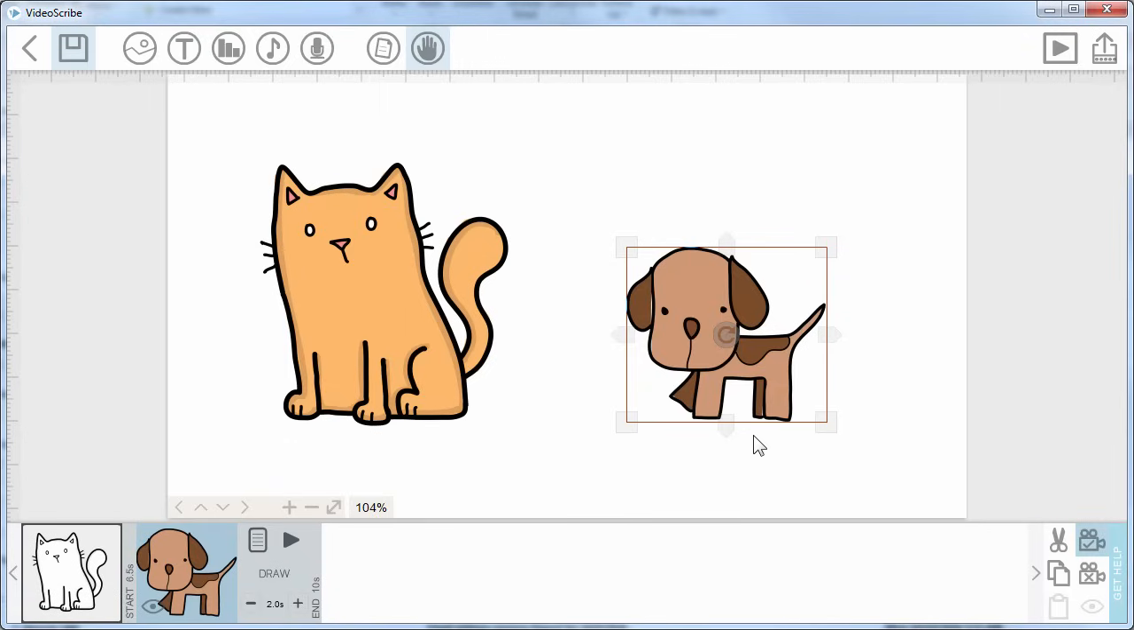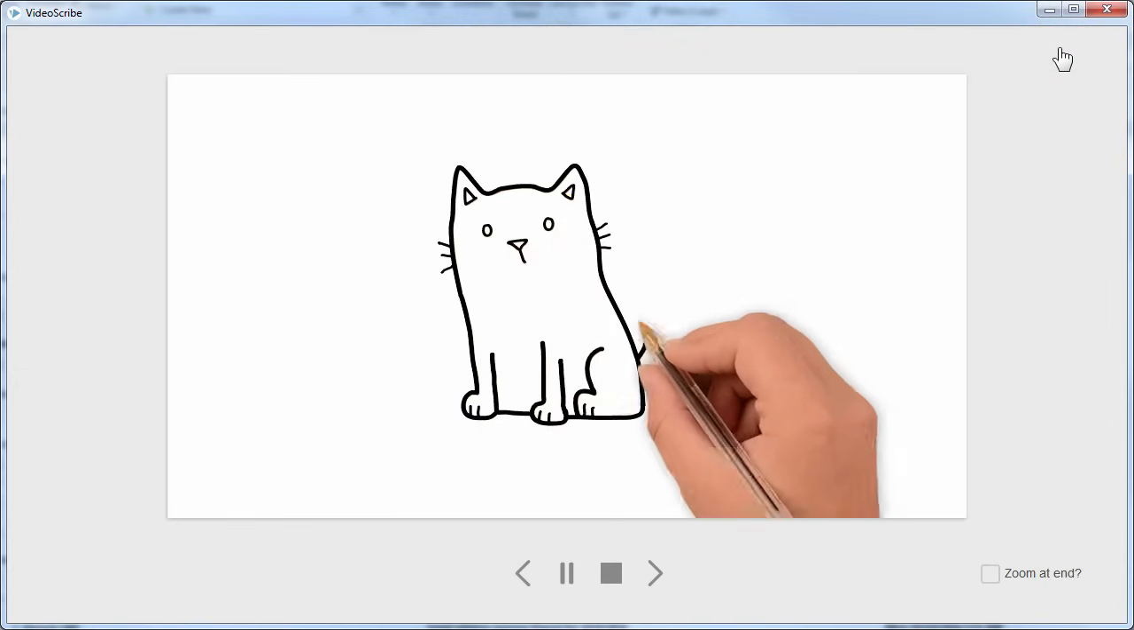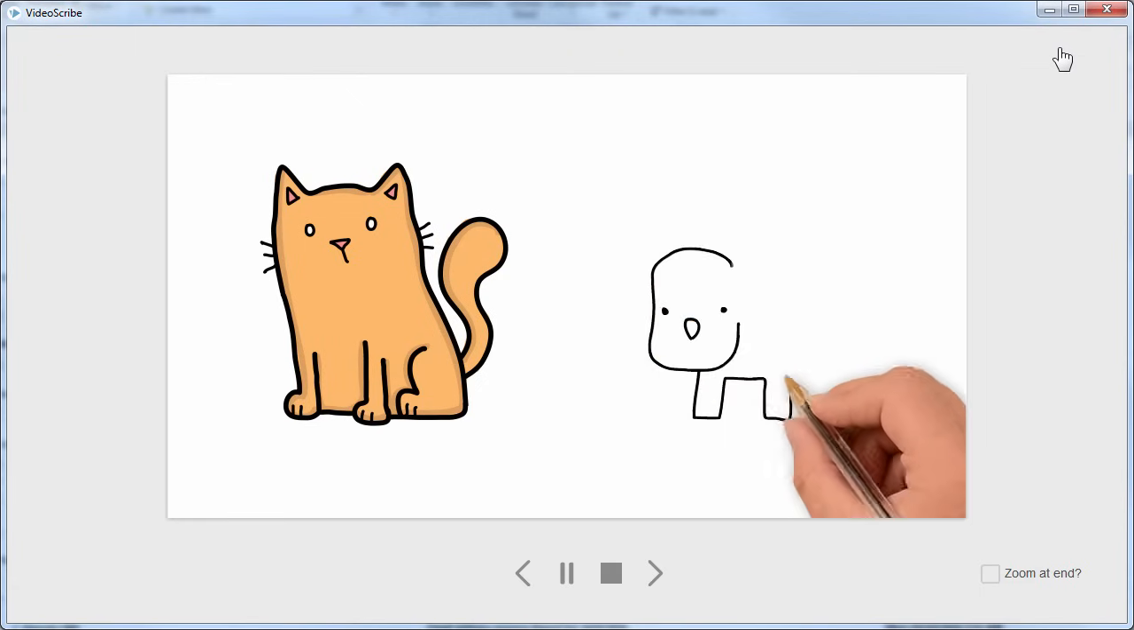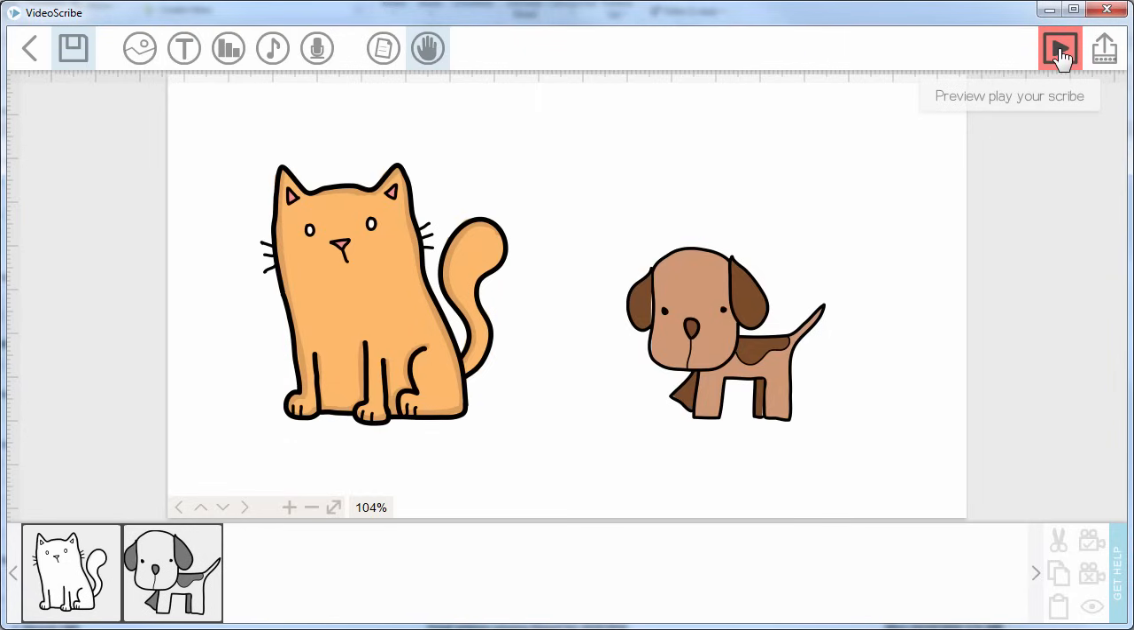So now if I preview both, I have two options for that. I can preview from the current image, or I can preview from any image, or I can go up here to preview from the beginning. So I get my cat. It takes 5 seconds to draw, and then it's going to pan over a little bit and then quickly draw the dog. And that's it. So all I did there was import 2 images.